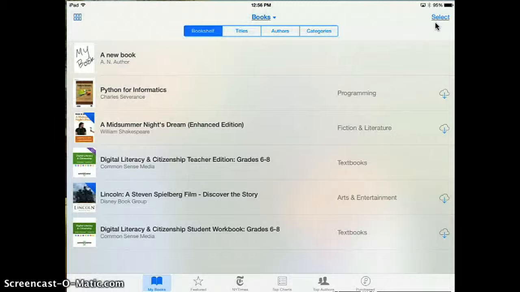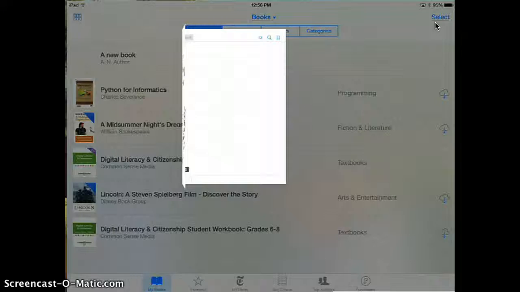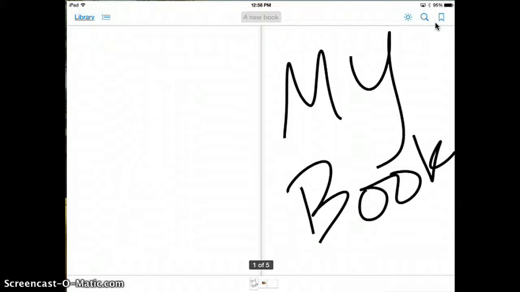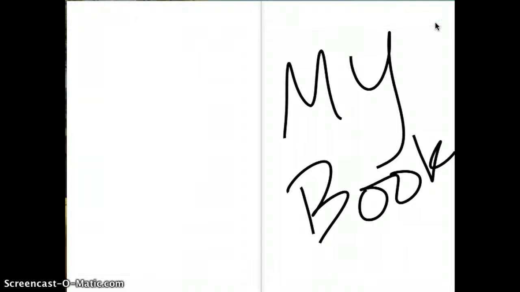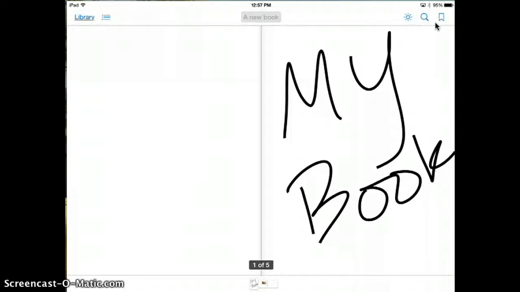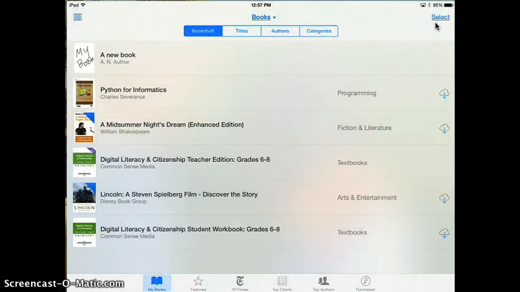If teachers create their own books using iBooks Author, you can see I have something here called a new book, and I actually created this in Book Creator. So students can upload their books they create in Book Creator, but teachers can create entire digital textbooks that can be put onto students' iPads using iBooks Author. So if you need any help with iBooks or iBooks Author, be sure to contact your iLearn specialist.